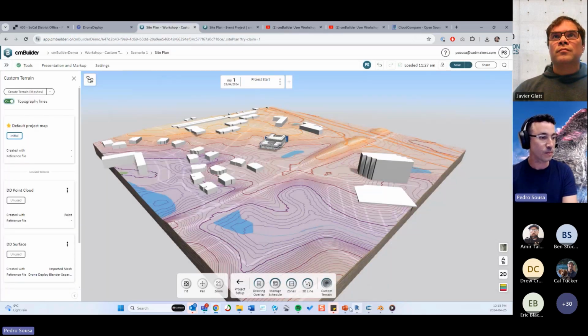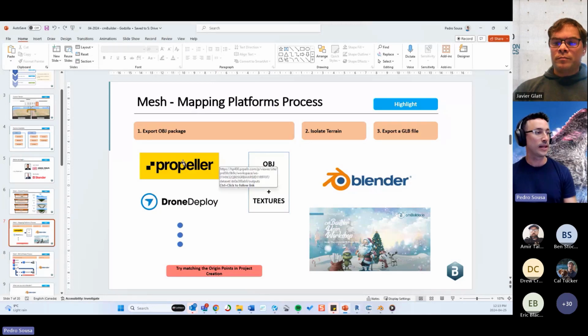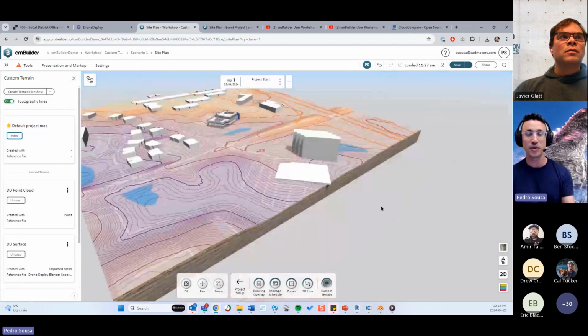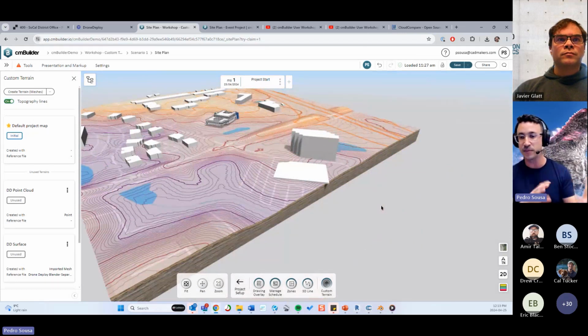Cool. Okay, so let's start with Propeller. Some of you might use Propeller, some of you might use Pix4D. Today I'm going to use Propeller and DroneDeploy; others might use Pix4D, Nearmap, and a bunch of other services. But today I'm going to focus on only these two, okay?